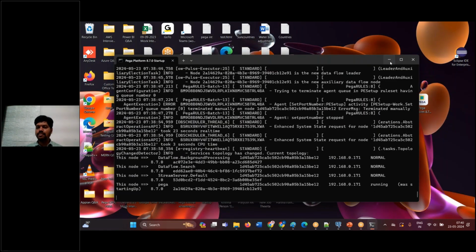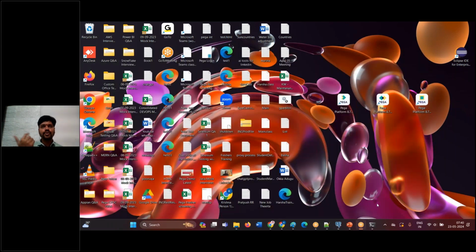Don't shut this down. Minimize it and keep it minimized. You do your work, and in the evening log in again and work for half an hour or 1 hour. When you are going to shut down your system, before you shut down, just double click on shutdown. I'm not going to do that now. After you double click on shutdown, one more command prompt will get opened. After 2-3 minutes, both command prompts will get closed automatically.